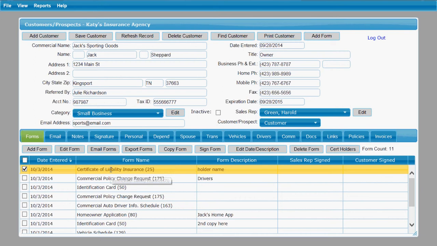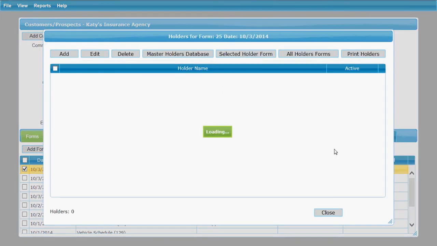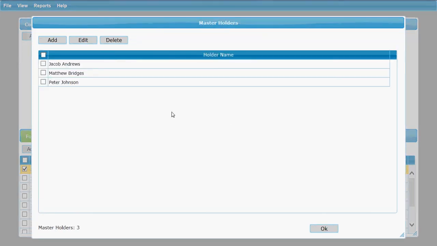I'm going to find the form that I just added, the certificate that I just added, and I'm going to go over here to the Cert Holders button. When it opens up, you'll see that I don't yet have any cert holders added for this form, so I'm going to click the Master Holders database. This Master Holders database is the one that you can actually access from any customer. So you'll want to enter all of your master holders in this list.